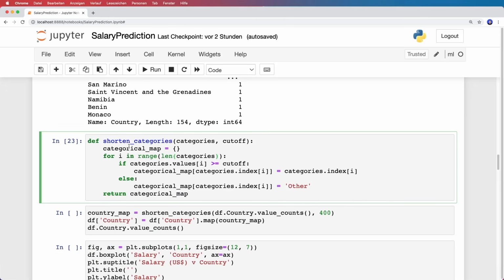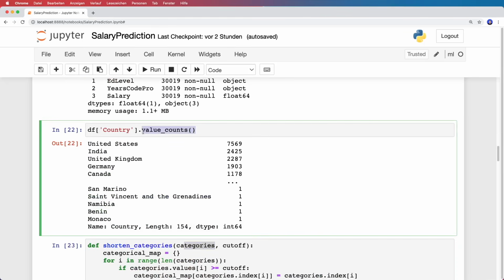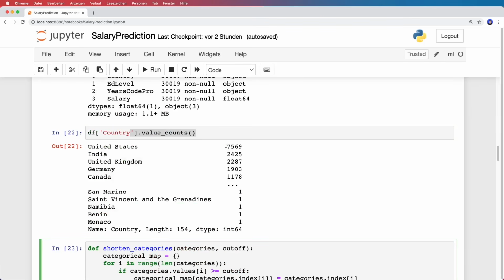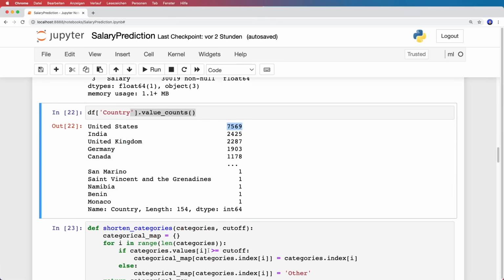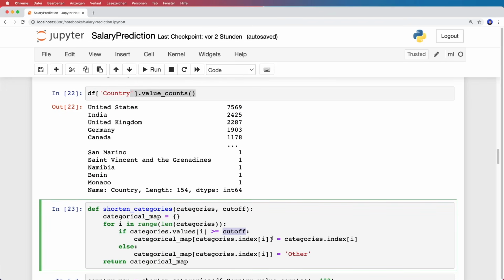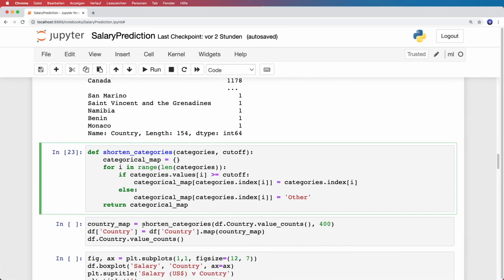Now, in order to clean the countries, we have this function here, shorten categories, which gets the categories, and this must be these value counts here, and then a cutoff value where we can play around with this. And if the number of samples we have here is greater or equal than the cutoff value, then we keep this. And otherwise, we combine this into a new category that we call other, so the other countries.